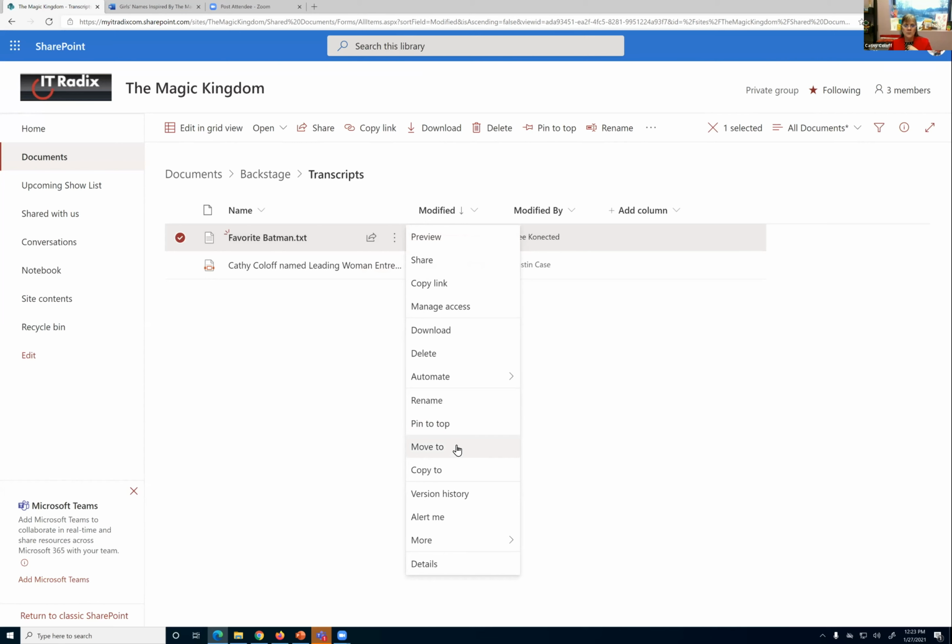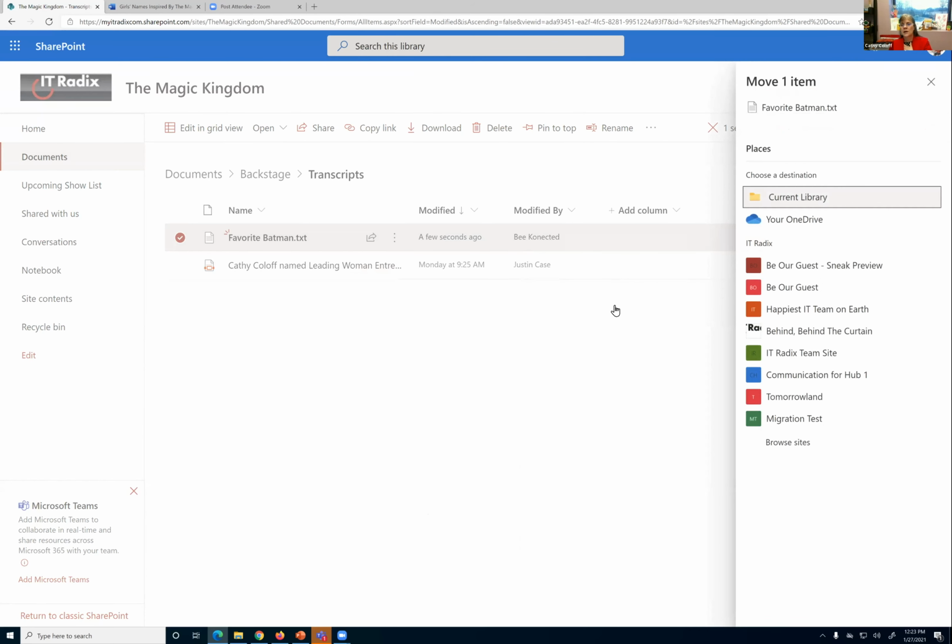But in this case, I want to maybe move this favorite Batman.txt to a different place. So I'm going to click on move. Then it asks you where you want to move it. You'll notice that there's a long list of places that I could potentially move it to. Each team site gets a SharePoint document library behind it. So you could move it to a team site. But by saying the current library, that keeps me in the Magic Kingdom and allows me to see all the folder structure under the Magic Kingdom.